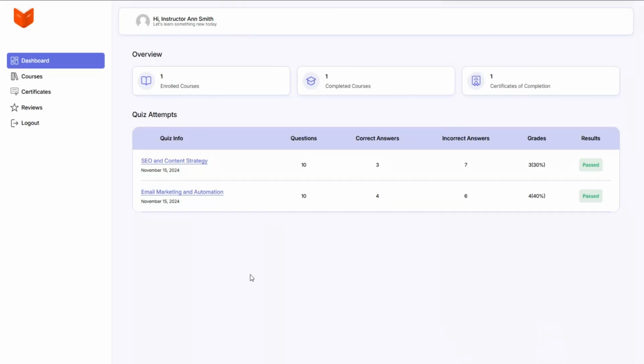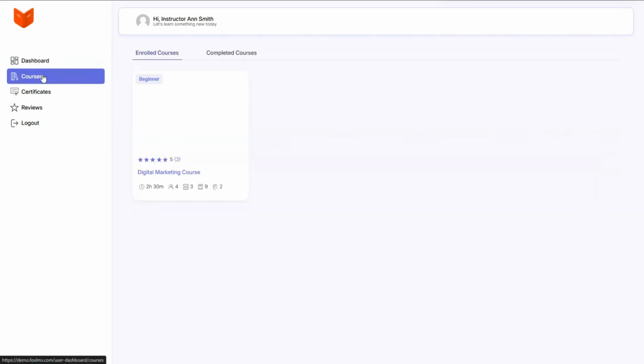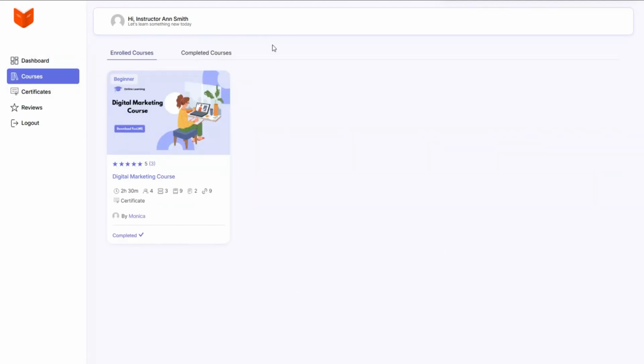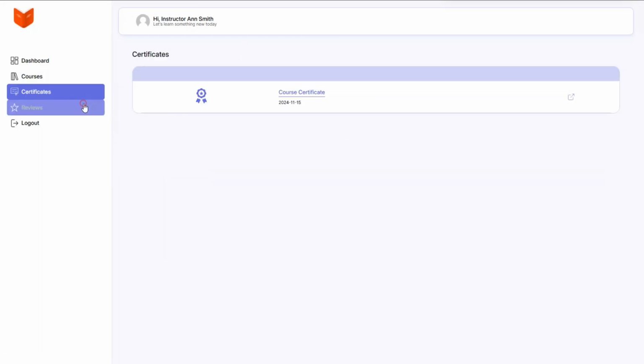And here is the dashboard for the instructor on the front end. Here you can see the number of enrolled courses, completed courses, certificates of completion. Also you can see the quizzes with its info. Then comes the courses tab, where you can see the enrolled courses and completed courses, then the certificate and the reviews.